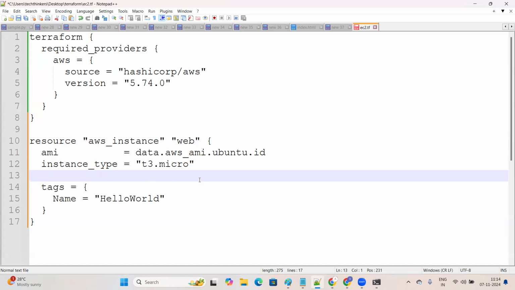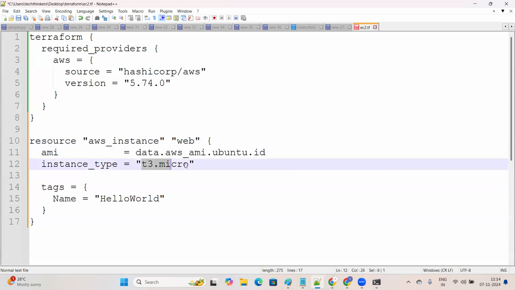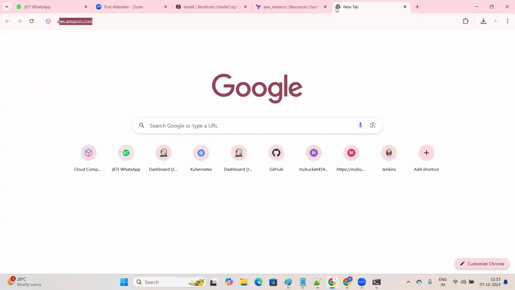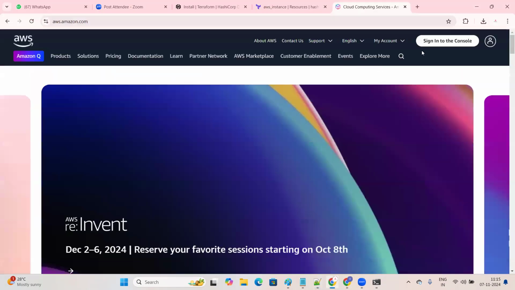You need to go to the AWS cloud. You should have the AMI information. You should provide the AMI information. You should provide the instance information, T3.micro or T2.micro, whatever you want to create, you need to provide. So let me go to the AWS cloud and show you. I'm just trying to log into the AWS cloud.